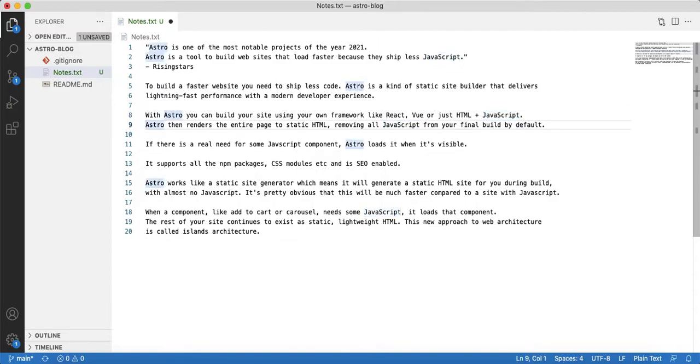What Astro does is it then renders the entire page to static HTML, which means it converts the entire thing to static HTML. It removes all the JavaScript code from your final build by default, unless there is some component like, say, add to cart or carousel, which requires some JavaScript. In that case, Astro has a way around, so it does provide you with the required JavaScript and it runs it when that component loads, right?